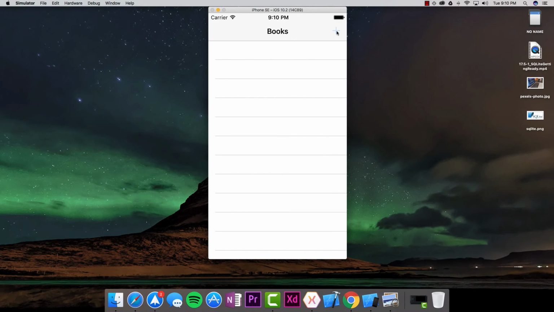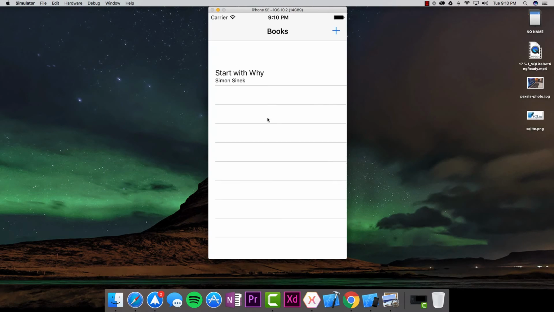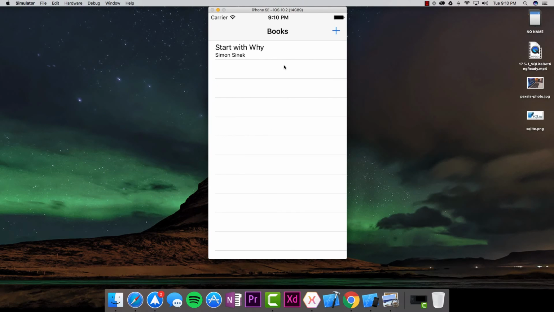So we can come here to add a new element and set the book name, which I am just going to set to Start with Why by Simon Sinek. Hopefully I spelled this correctly. Select save. Notice that I get redirected automatically and the table reloads itself automatically, and now I can see the element inside the table view.